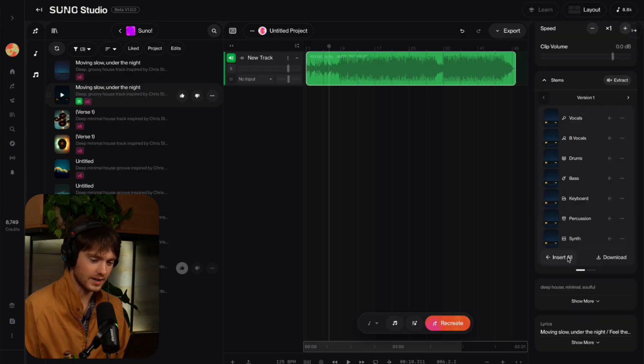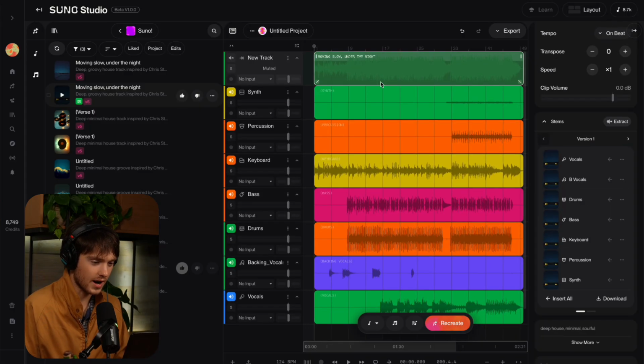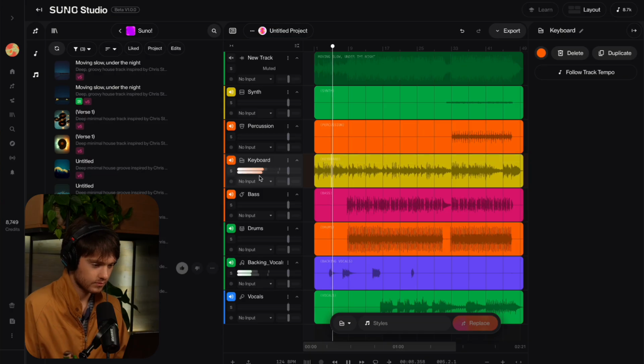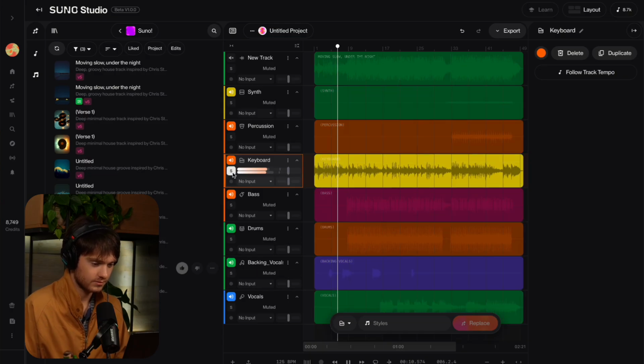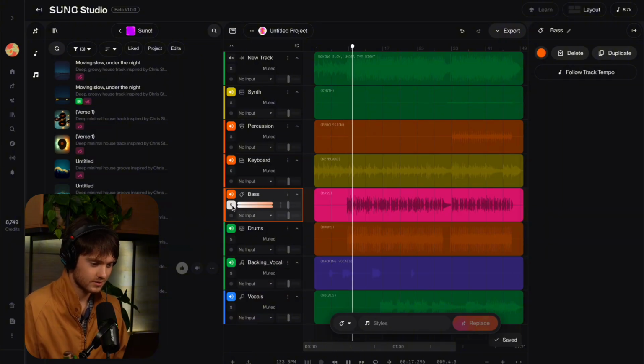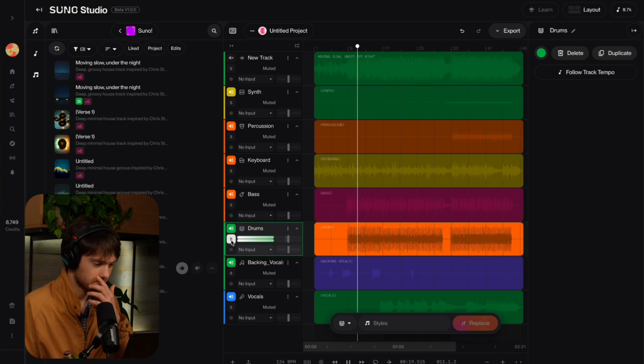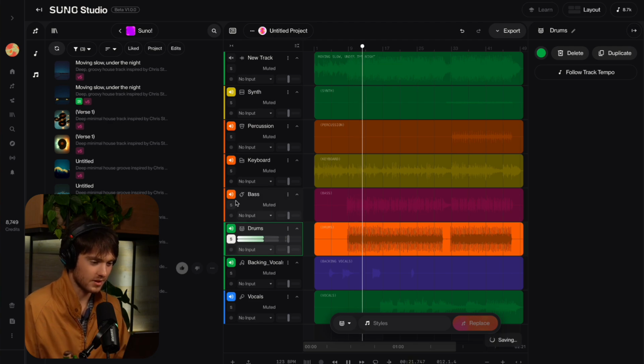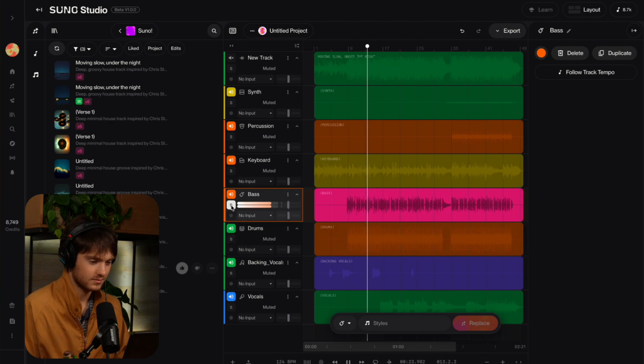Once it's done loading the tracks, I can hit Insert All. Now you can see each track is separated by the instrument. You can see synth, percussion, keyboard. Let's give each one a listen. Here's a keyboard. Let's listen to the backing vocals. Let's check out the drums. Now the bass. The vocals.